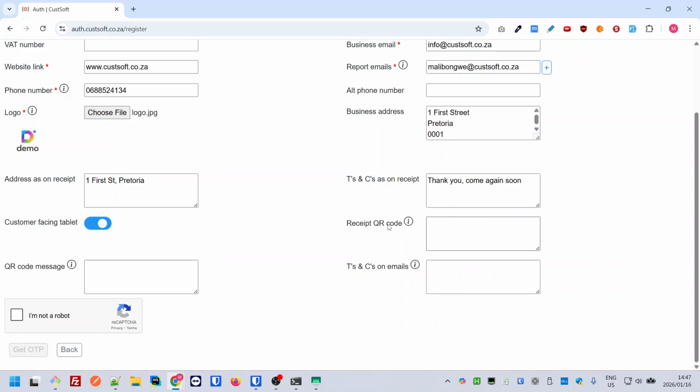And then a receipt QR code. This again is the text that goes under the totals. In this case, I'll set it up to our website. I'll say custsoft.coza. You can have any text here that the customer can scan and that loads up whatever the text was. And then the QR code message, I'll say visit our shop online at, and then they'll get to scan the QR code.